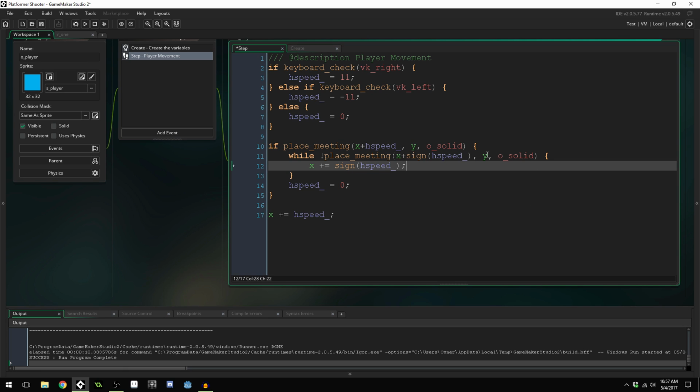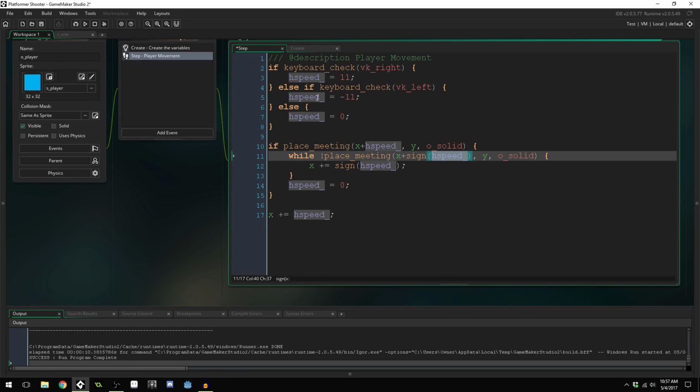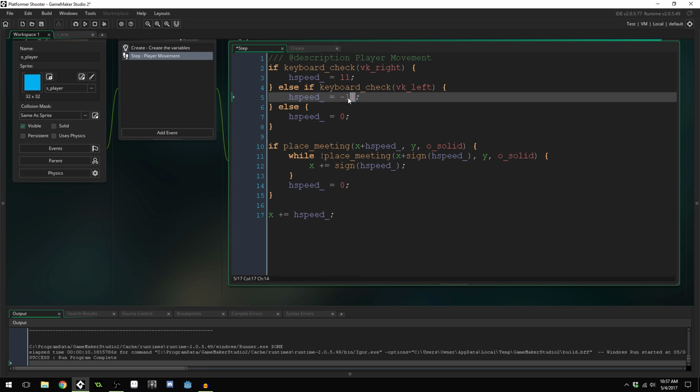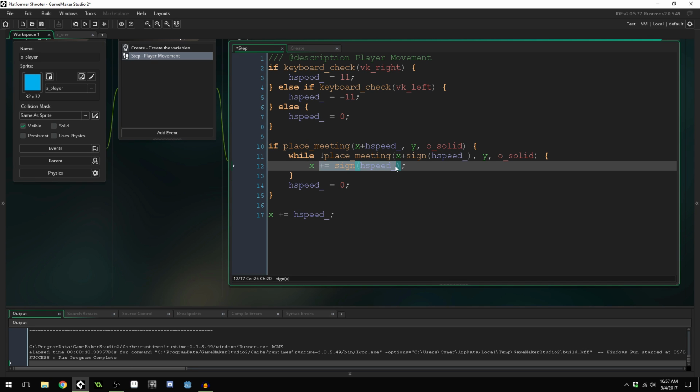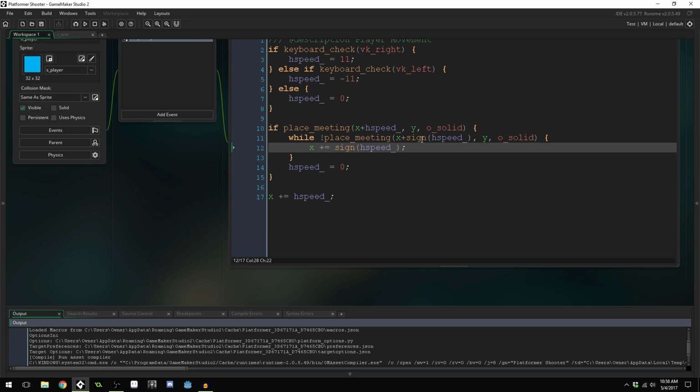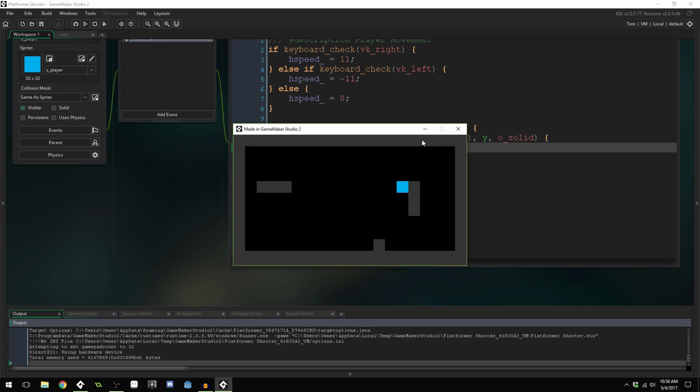So how does this work? Well, sine, this function right here, sounds kind of tricky, but all it really does is it takes this, which is either a positive 11 or negative 11, and it says if you're positive, then I'm going to be 1. If you're negative, then I'm going to be negative 1. So it gives us either a positive 1 or a negative 1 based on whether or not this number is positive or negative. But the benefit of that is we get to check over a single pixel in whatever direction we're heading. And then if there's not a wall there, then we move over by a single pixel again. And so we're able to move up against that wall. Now if we run the game again and check this, you can see we can now move right up against the wall, even with this faster speed.